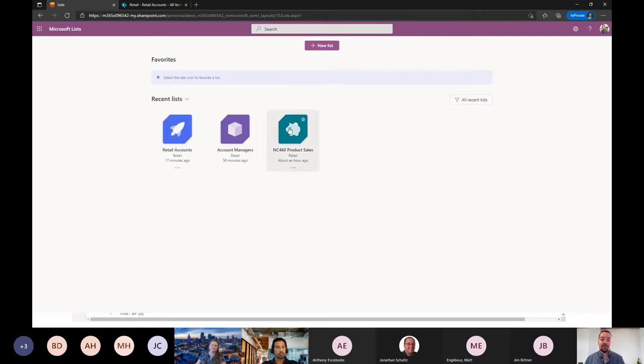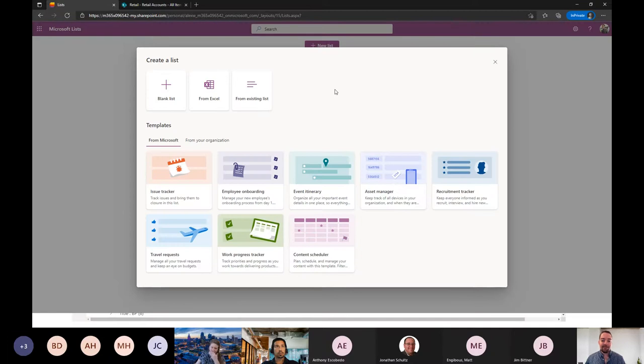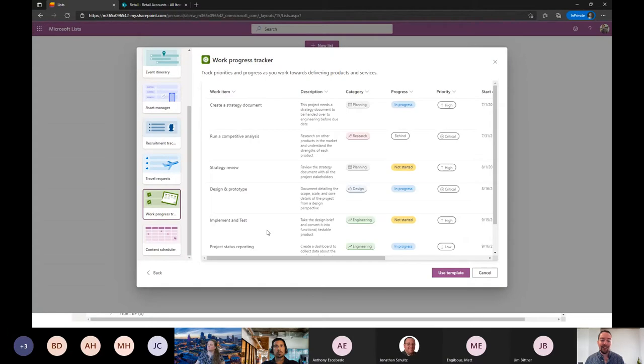There we go. And I can already see some recent lists that I've been working on. So I've got those here, but I'm going to start just creating a new list. And here's what we were seeing before, but we're missing three templates, right? Because we're starting from Lists and not Teams. But we can create a blank list, import existing, copy, or use a template. Okay, so I'm just going to go through the beginning steps. We're not going to do this whole thing, but I'll go through the beginning steps, and you can see the ability to save it to My List.